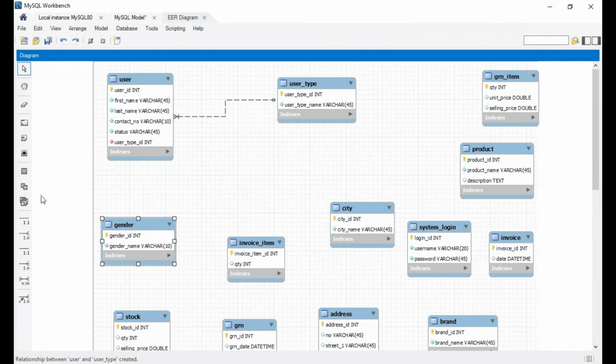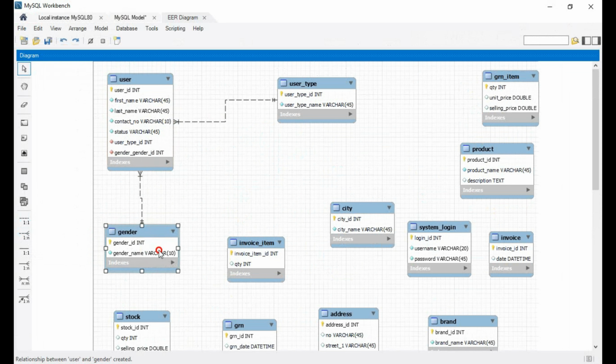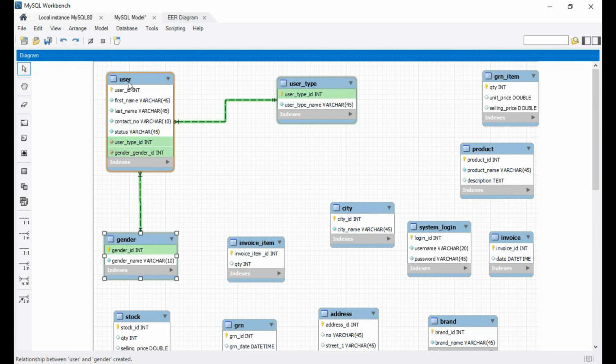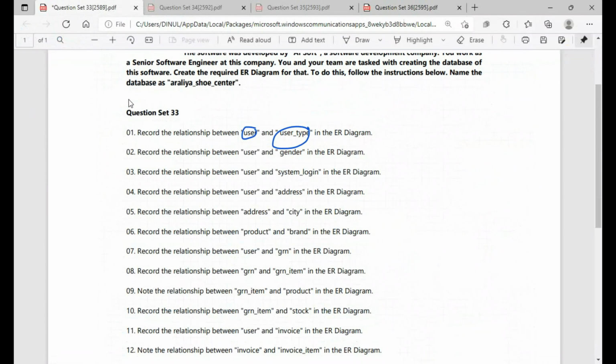In that case, like the same thing, I have to take the gender table here. I have my gender table here, and I'm going to relate this. One user can have one gender, but one gender can be allocated to many users. So you can relate the tables like this. You have a one to many relationship, and the many side should be allocated to the users. That's all for the first question and the second question.